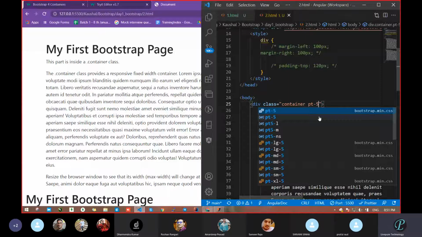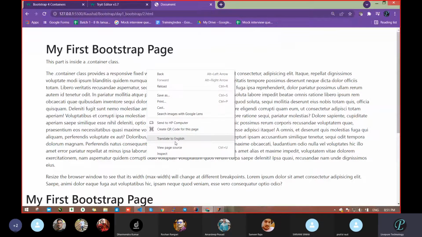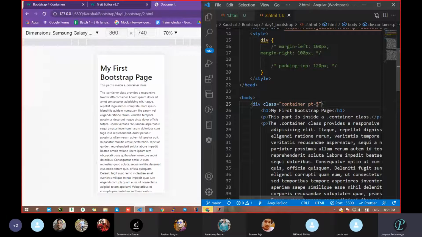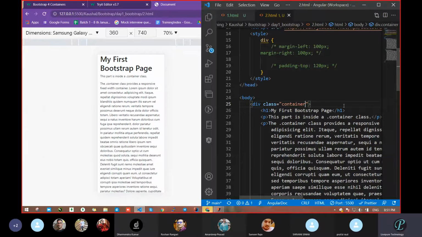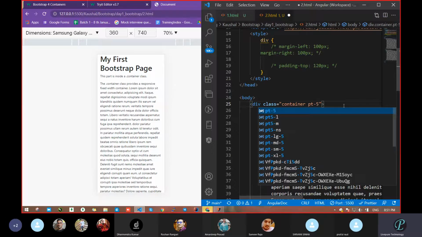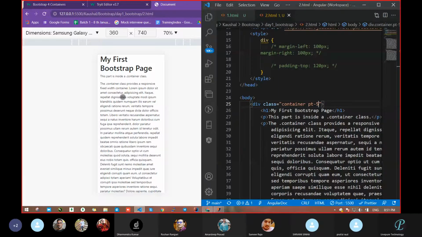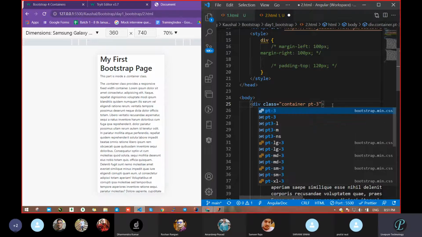But we do not want padding on a larger screen. We want padding on a smaller or medium screen. Do one thing, simple: don't give anything here, just give pt hyphen 5. 5 means everywhere. Wait, I will remove this first, just to go normal. Now it is on the top of the screen. Fine. I want padding-top hyphen 5. Let's save. We got padding. Why is it not working sometimes? Padding hyphen 3.